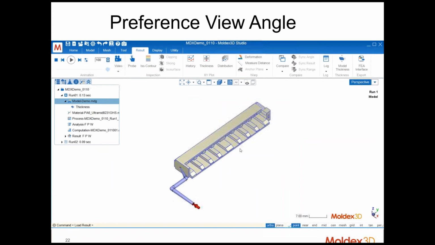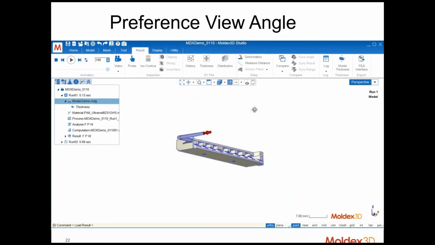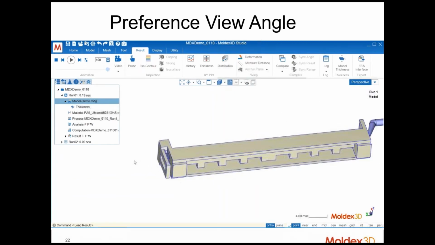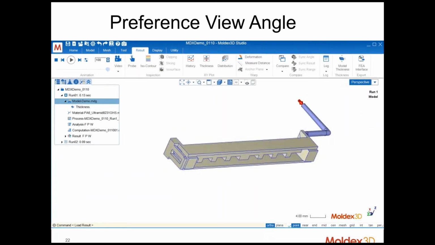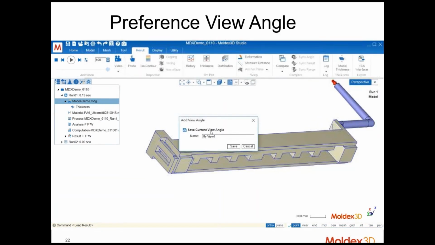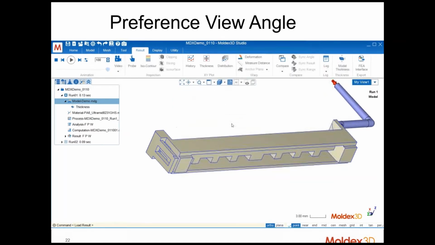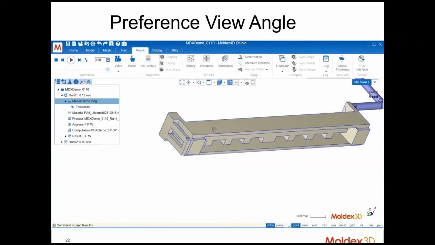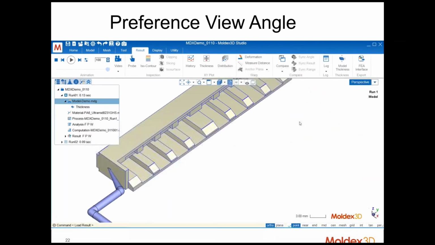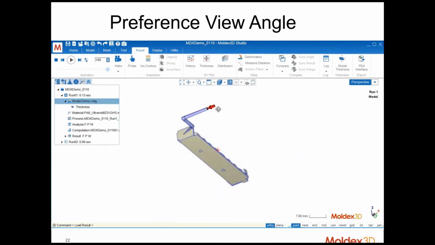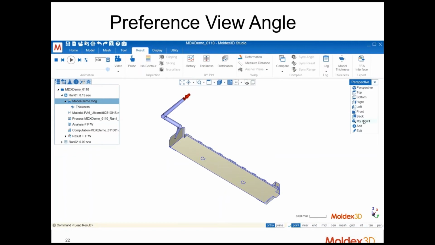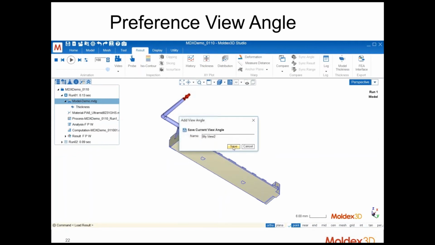So here's a little bit on that preferred view angle. We have standard views pre-configured within the Moldex3D software. We have this perspective view that you can rotate to whatever angle you want. And then, as you can see here, we have the top, bottom, and side views. If there's a particular perspective view that you want to set as a favorite, or use for comparison, you can rotate the part to that orientation and add it as a view, called My View.